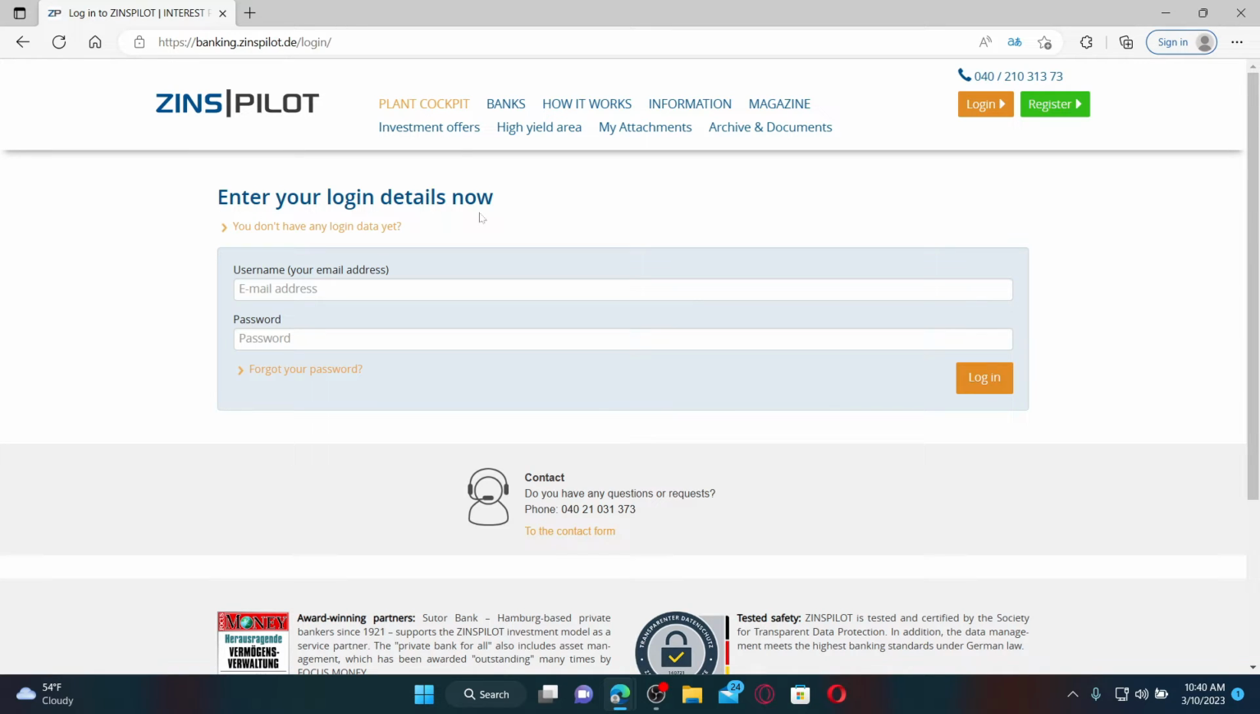To access your online banking account, go ahead and type in your email address associated with your account in the first text box. Once you do that, head over to the next field and type in your correct password. If you don't remember your password, click on the Forgot Your Password link and follow through the on-screen prompts till the end. After filling in both of your text boxes, click the login button in order to log in and access your Zinspilot online banking account.